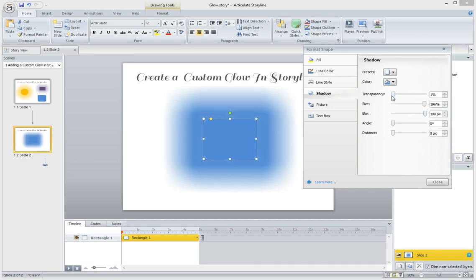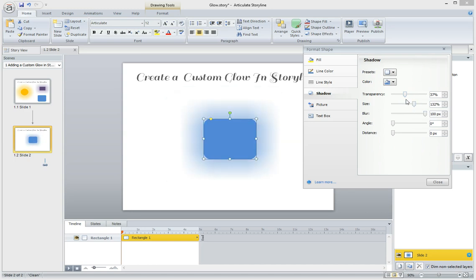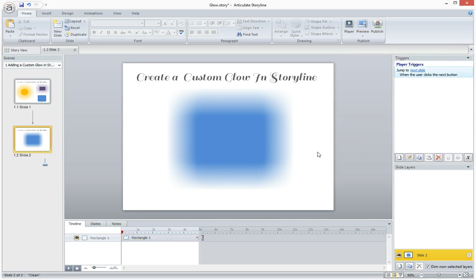And so you can make it as big as you want, as small as you want, as dark or as light as you would like it to be. You can just play around with all the options here to really customize the glow to make it look any way that you want it to. And so that's how you can easily create a custom glow in Storyline using the Shadow tool.